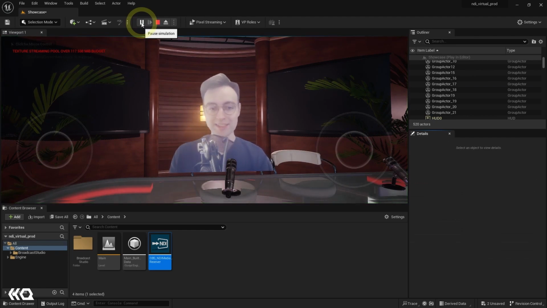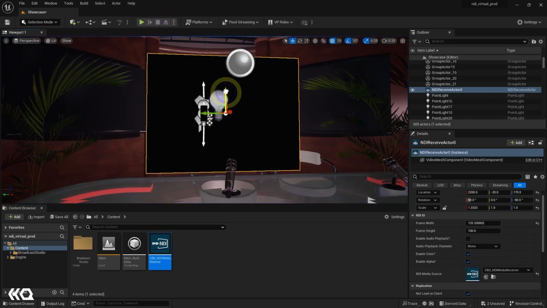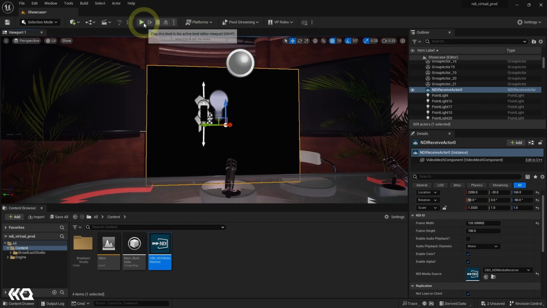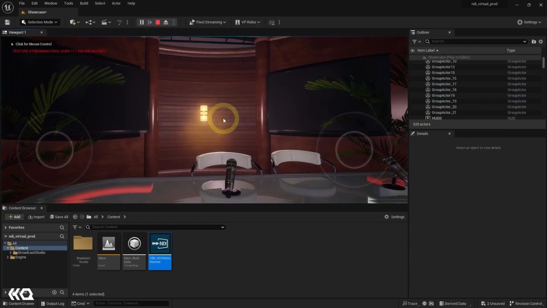Obviously I still need a little bit of adjustment in terms of my positioning, but we are indeed getting a texture with alpha brought into the program via NDI. So now let's exit play mode for a moment. I'm just going to adjust the positioning of this again and see if this looks a little bit better.